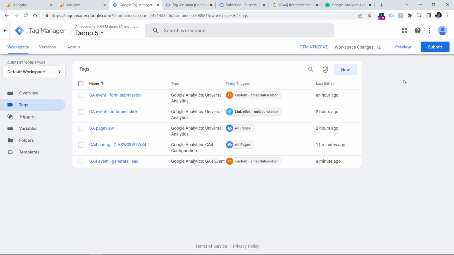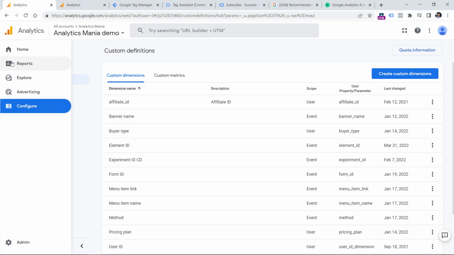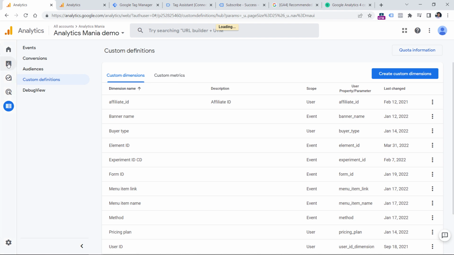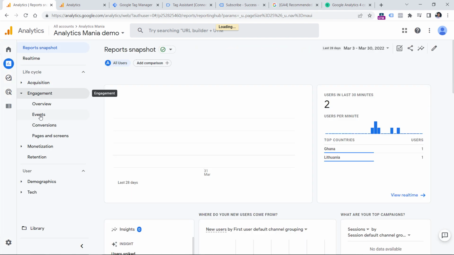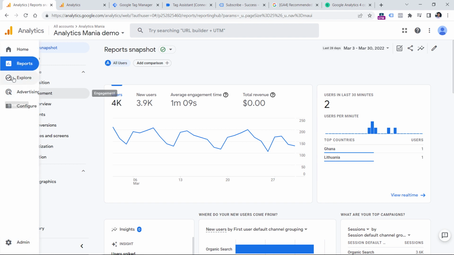So when you migrate all your events, then you will obviously need to submit these changes. That way, this new setup will be activated for your website visitors and you will start collecting data in your GA4 property. Now, when it comes to checking the data in your actual reports, you will need to use places such as reports and engagement and events, and you will start seeing data there within the next 24 hours. So you need to be patient.